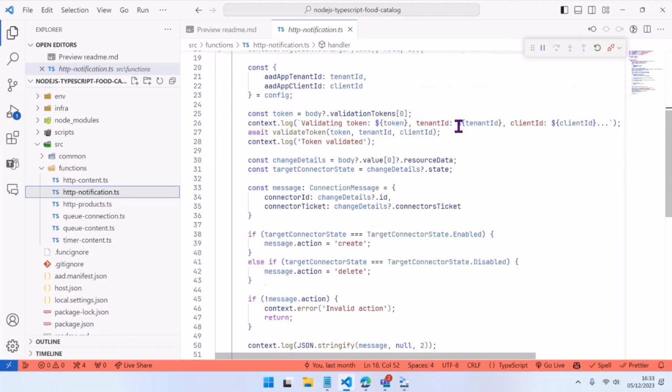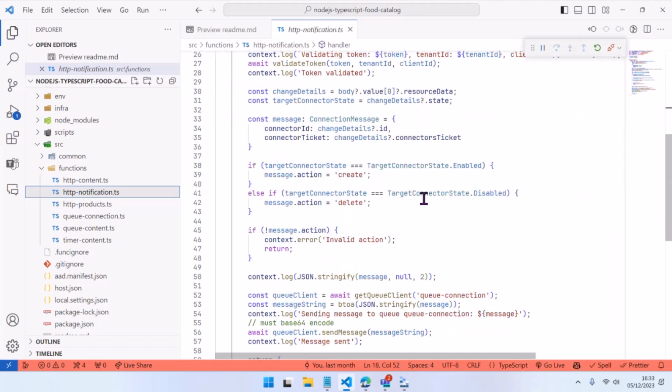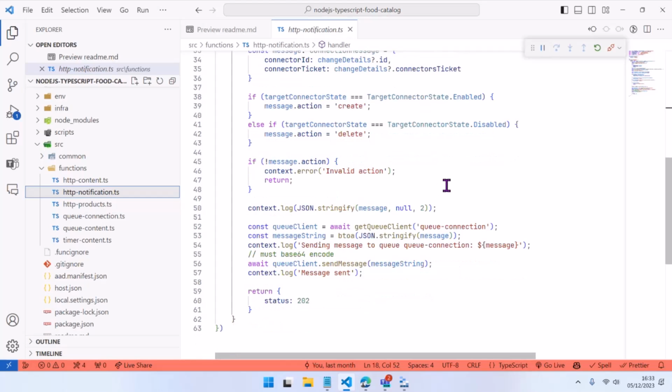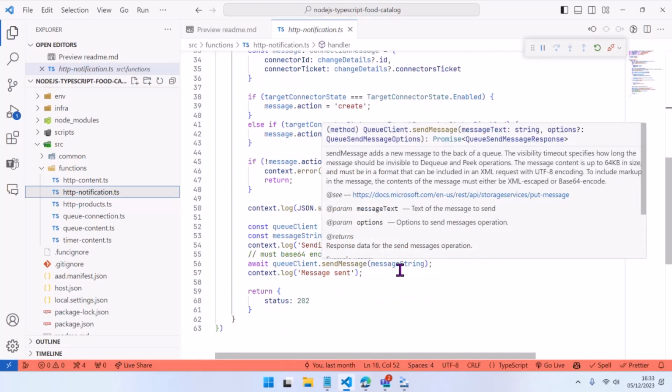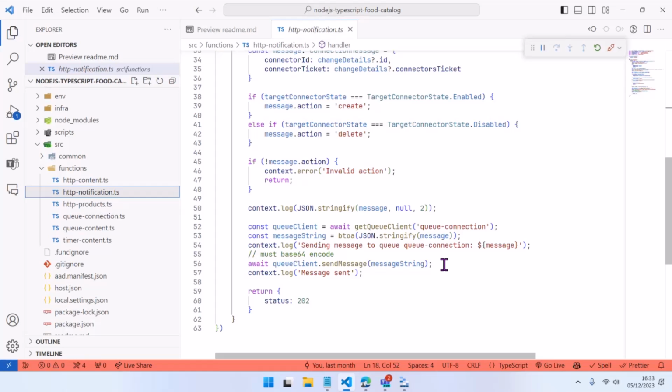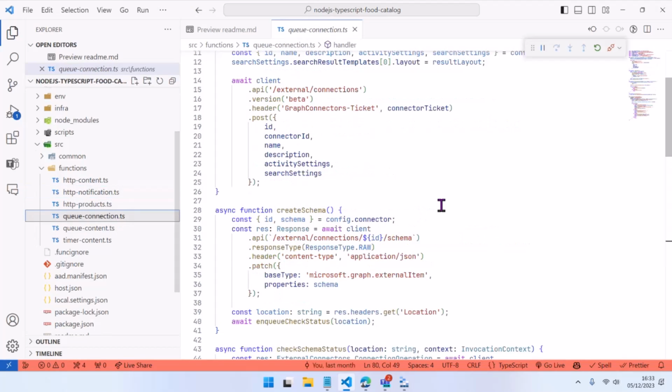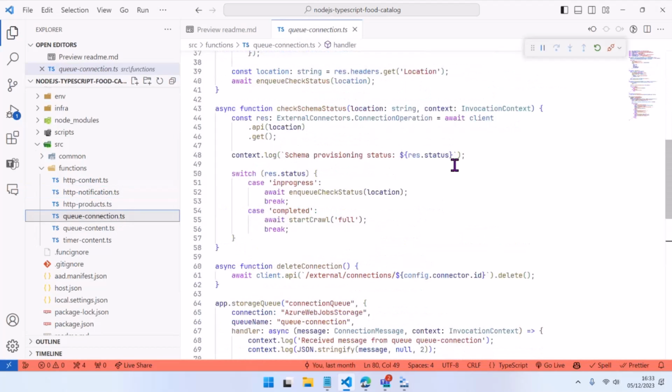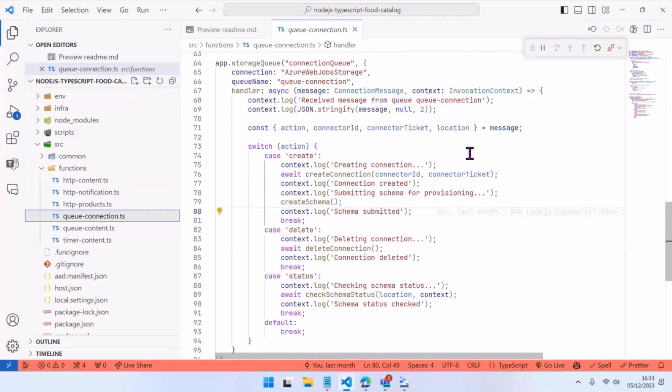And what we do in here is we just detect, okay, what's the action? Are we creating or are we deleting? And we drop a message into a queue. And we have a queue connection in here, which when the message is received, which is all defined in here, the message with the action for creating or deleting or even checking the status, we will then go and create the connection, which is here.